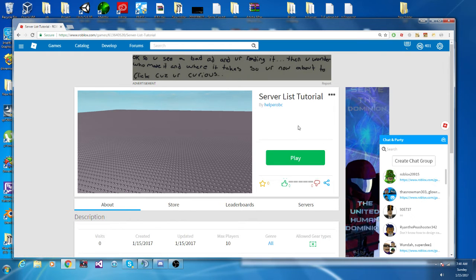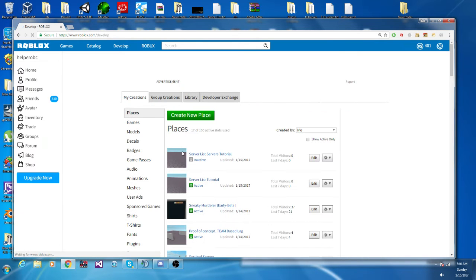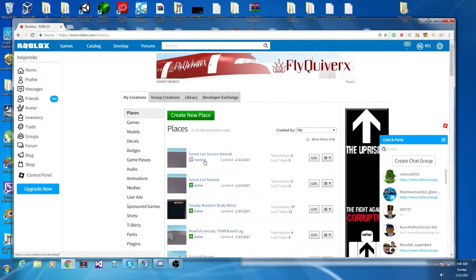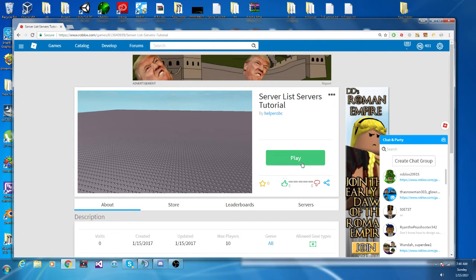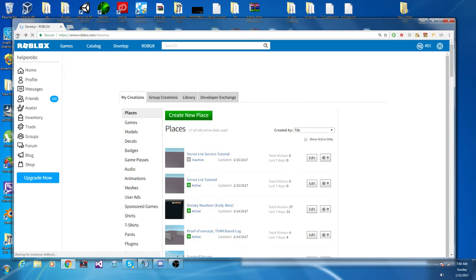and now you notice that if you go into the develop tab, that it's still inactive. Don't panic. You don't need to click on active. You will get an error message if you do. However, if you click on server list servers tutorial, you realize now that there's a play button. Before, when it didn't have a start place, it wouldn't have the play button, and it would say that the place is inactive.